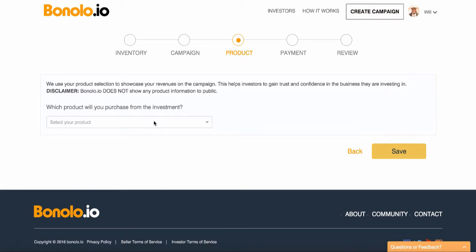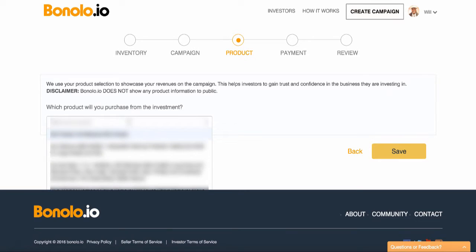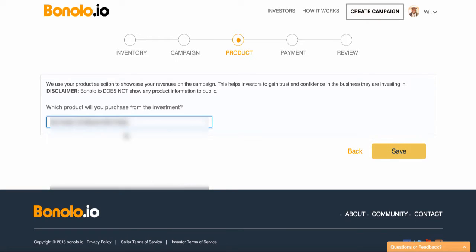Next, you want to select your product. You will actually connect to Amazon at this point. We have a disclaimer. We actually protect your information. Your information is not put out into public for public use. We do not put your information out. We don't want any competition against your product. You will select your product there, and you will press Save. Our Amazon account is already connected to Bonolo.